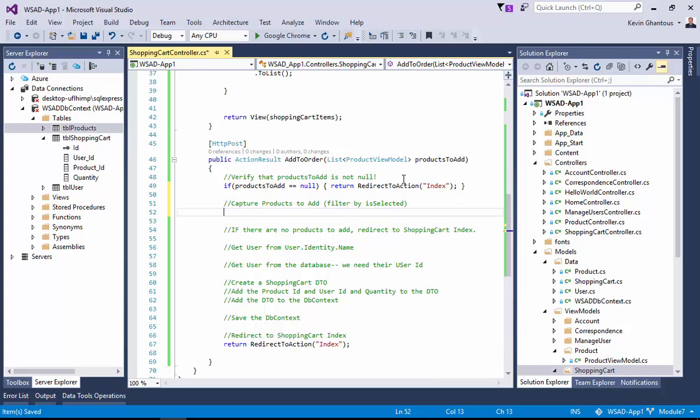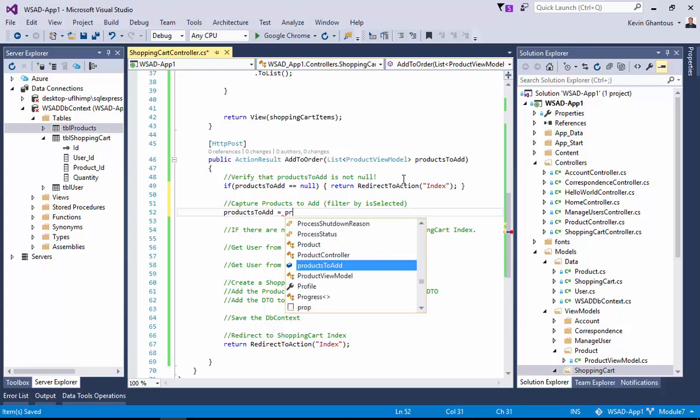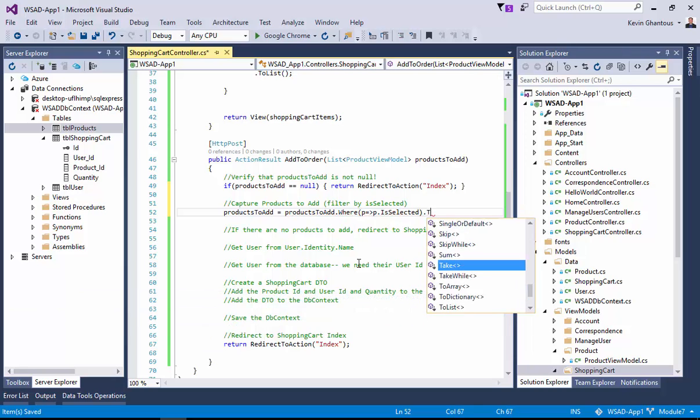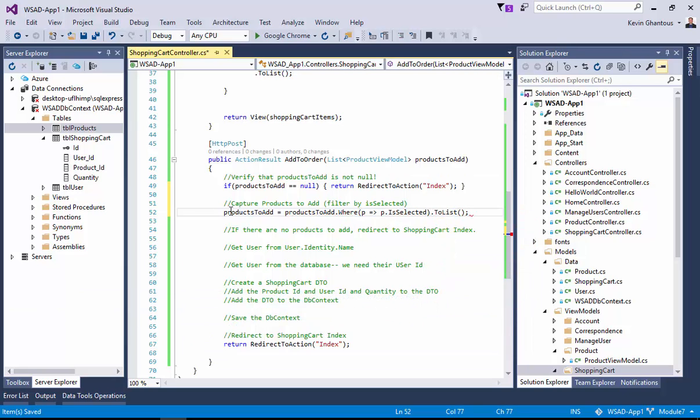So then we can now say products to add equals, now this is going to be interesting. I'm going to do this kind of self-recursive thing. I'm going to say I want to change products to add to only be the products that actually need to be added, the ones that are selected. So I'm going to say store inside of products to add the result of all the products that came from postback where the P, which will be the product, dot is selected. So only give me back products that are selected, make it a list, and then store that in products to add. So we got back 4 originally. If I check 2 of them, then products to add will be filtered down to just 2 items. And those are the 2 that I want to do work on.